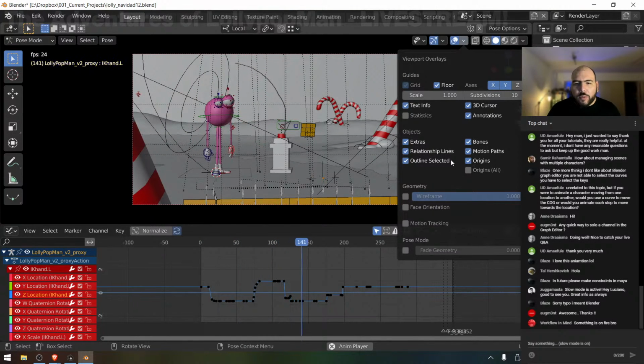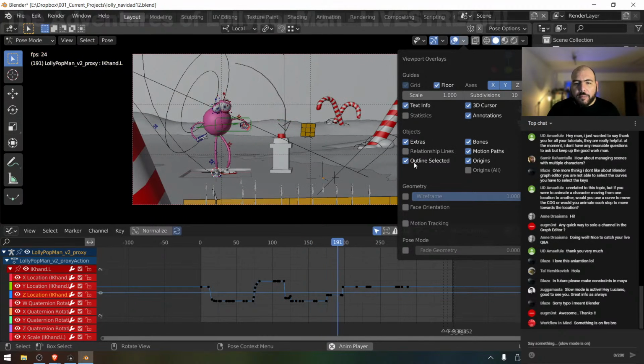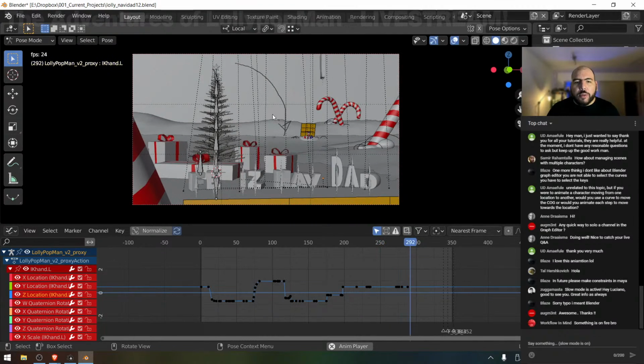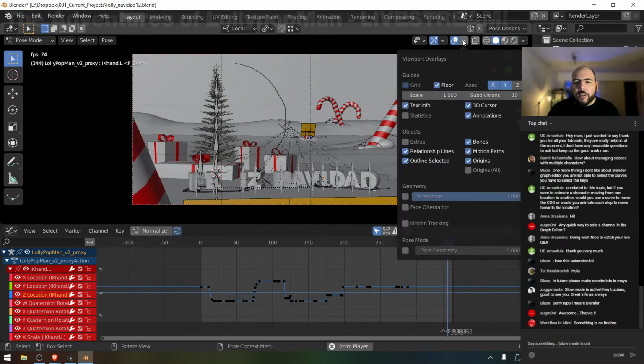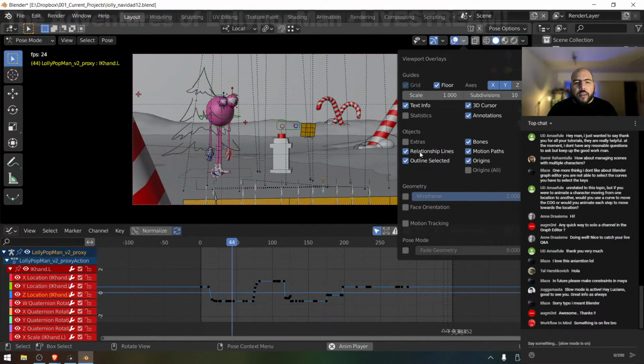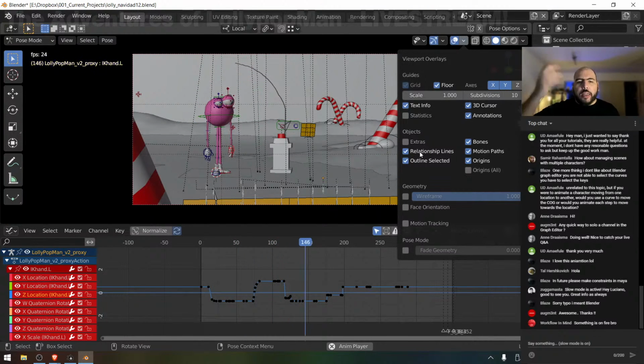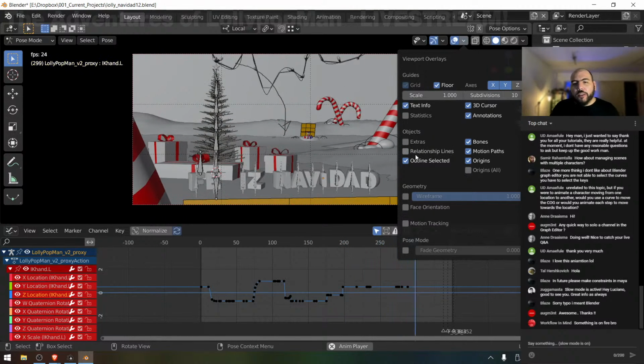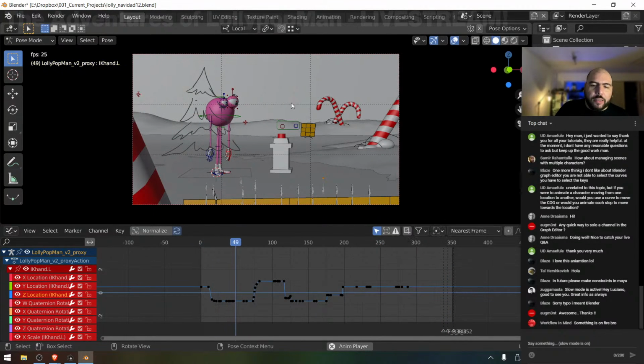So we don't want to see relationship lines. I hate them. They're terrible. I don't want to see extras because relationship lines just show you a line and they're not very clear about who's the parent, who's the child. They're just like a big line that basically covers your screen. So I'm not super happy about them, so I'll always turn them off. I wish this option would stay off if you turn it off, but yeah.